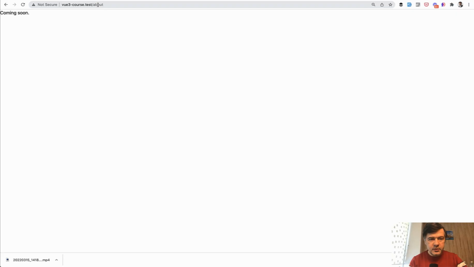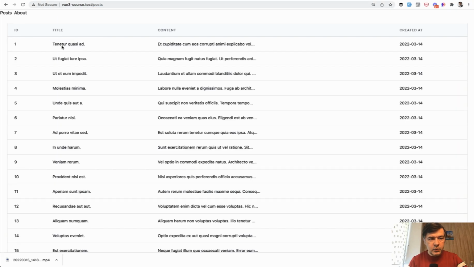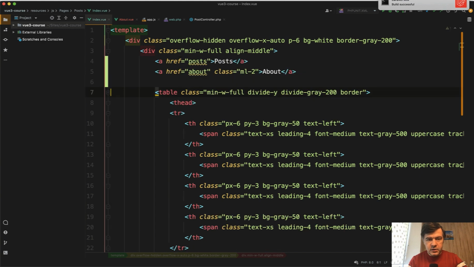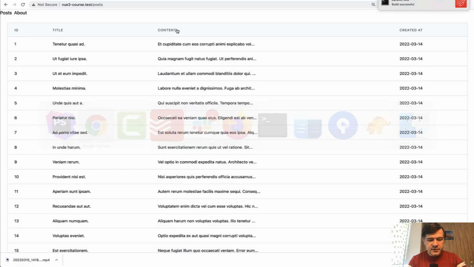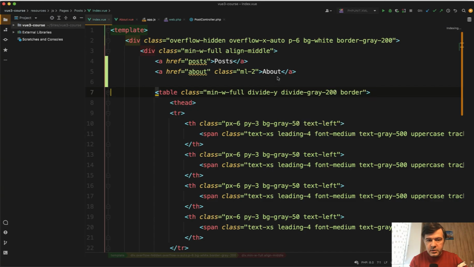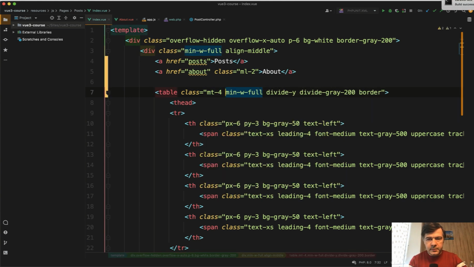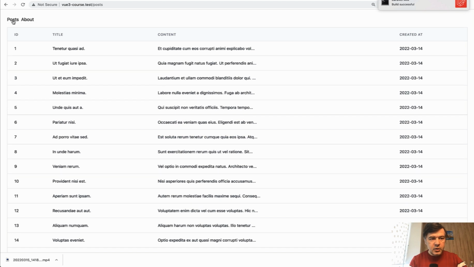Let's refresh. So let's refresh our posts, and we have 2 links above, right? Or let's actually move it inside of this min full like this. Build successful, refresh, and actually let's also add a class of margin top 4, for example. Again, build successful. Okay, better.